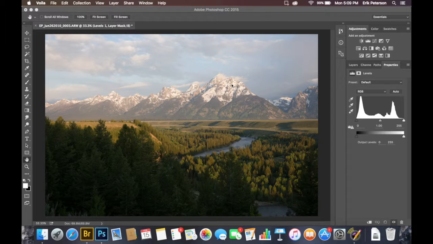On the subject of workflows, whether it's a landscape or a portrait, I use generally the same workflow. The first step I do is make sure that the levels are good: the white point, the black point, and the midtones. Make sure that the picture is looking where I want it to look as far as that.